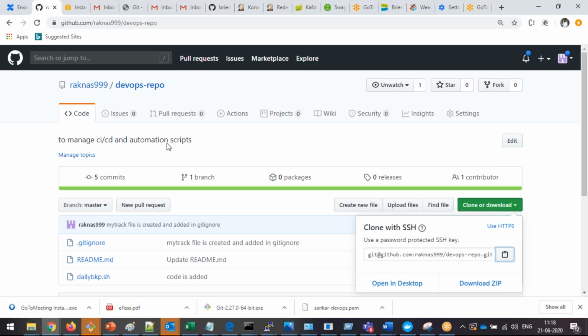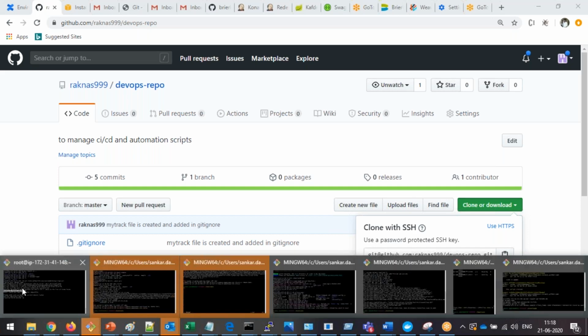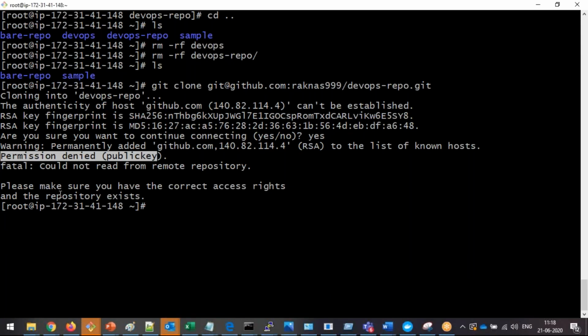So now here as part of the process, you require a user. The user has to have a private key and public key on the source machine. Right now I am going to my source. Now this is my source, nothing but my workstation. On the workstation, I am going to create a private key and public key for the user.